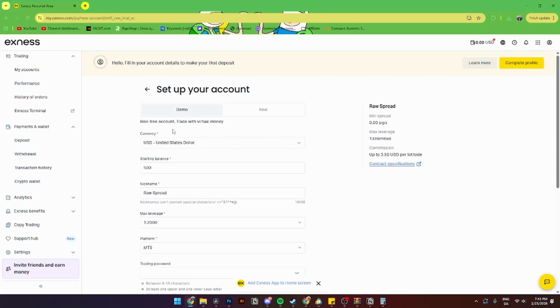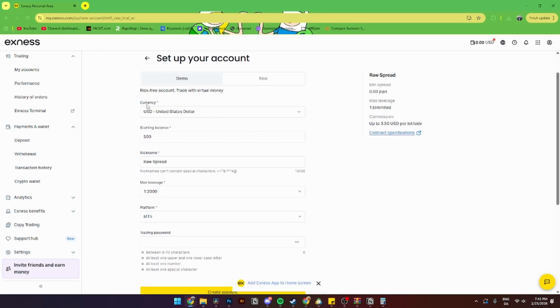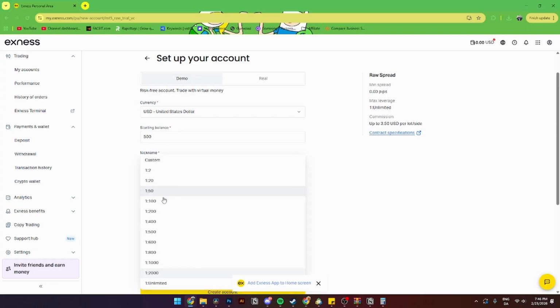But then from here, you'll be able to set up your account. From here, you can either choose if it should be a demo account or a real account that you want to open. And from here, you can also change the currency. You can add this balance if you choose a demo account. You can add a nickname to this specific raw spread account. You can add the max leverage here.